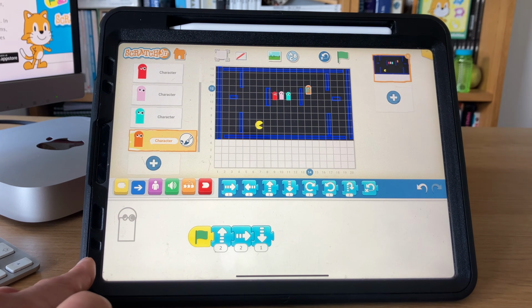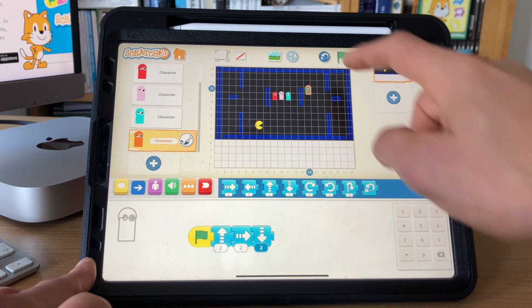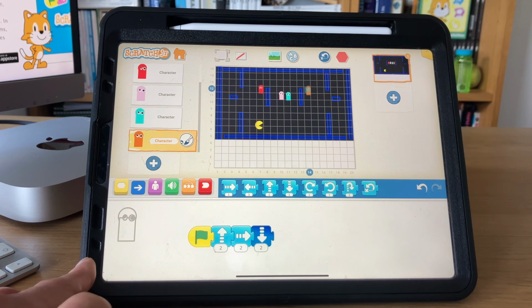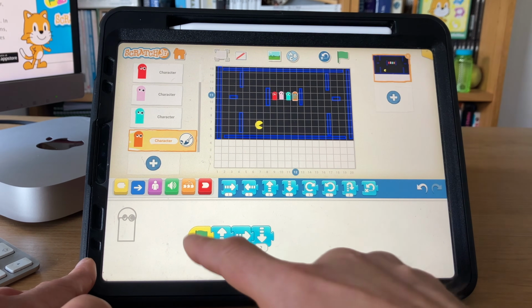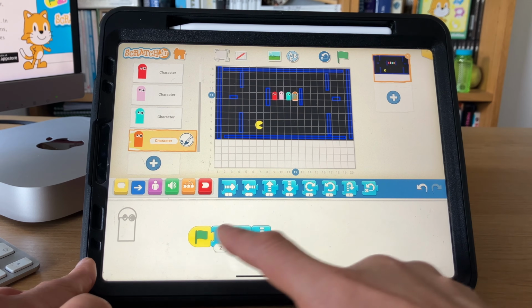So we've made that one a little bit too big. So let's try going down 2. See where it ends up. Oh, and notice I accidentally pressed that green flag, which started both of them. If I just click this one here, just test this piece of code here.